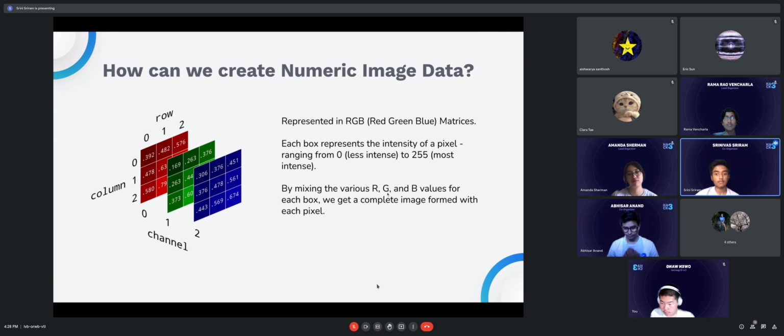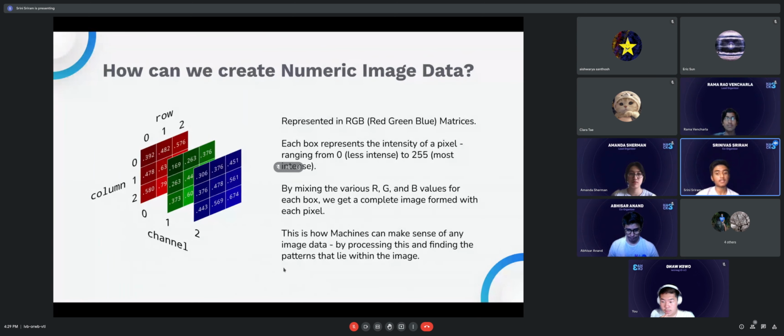And by mixing the various RGB values for each box, we get a complete image formed with each pixel. So if you combine all these things, you get a unique coloration for each image. And obviously, images are not like a 3 by 3 matrix, they're way bigger. So that's how we can represent numeric data in RGB values. So this is how we can make machines make sense of this image data by processing and finding the patterns that lie within these RGB image values.